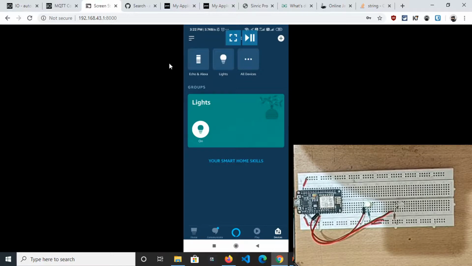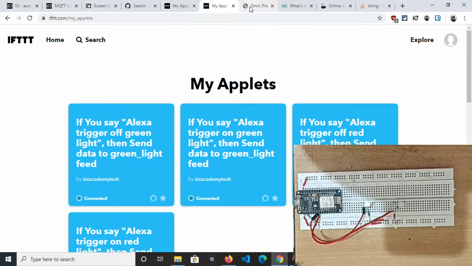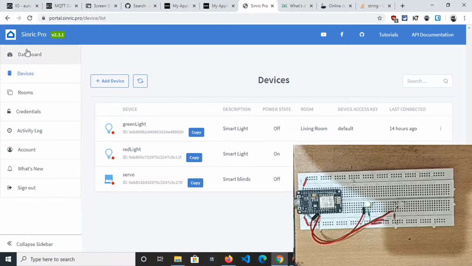Okay, and in the third part we will see this Sinric API, Sinric Pro, and we will control the green light, red light, servo, these two lights. But the difference between these two things is that using IFTTT you can't set brightness to your lights. That is the demerit of IFTTT.